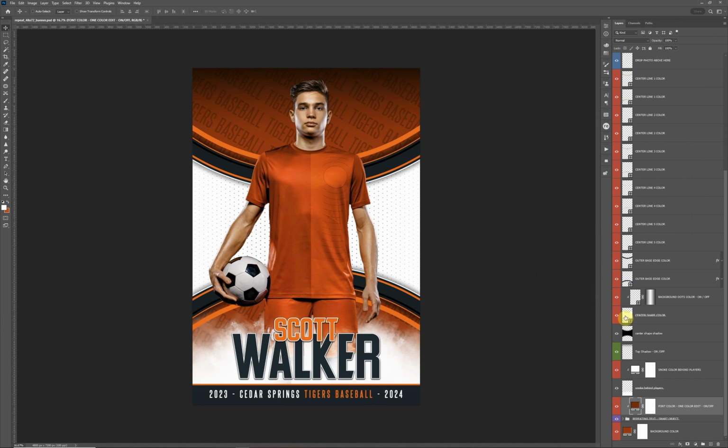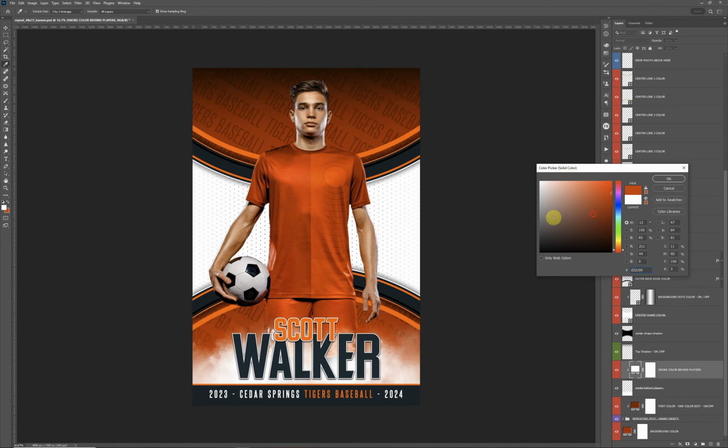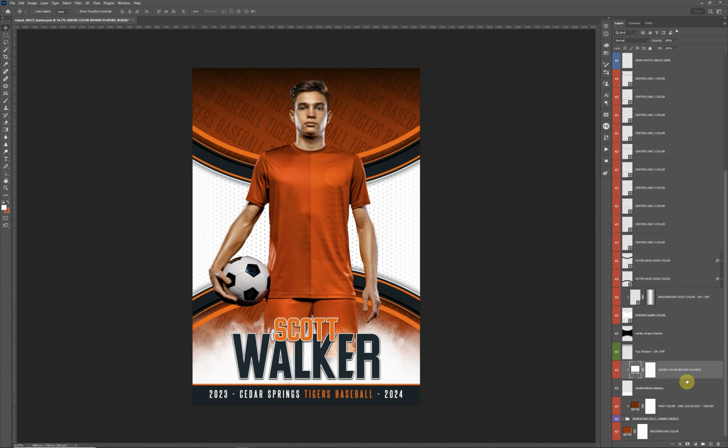So there is some smoke behind the player here. I have a foreground smoke and a background smoke. I have them both set to white, but if you wanted different colors, you can do that here for the background smoke. So let's go ahead and just move on up the layers here.